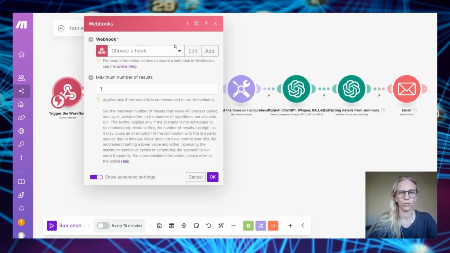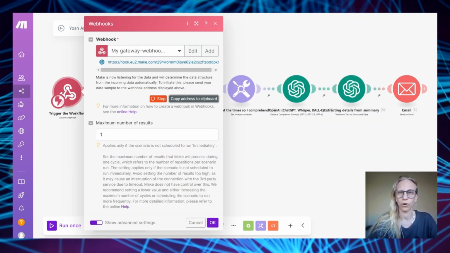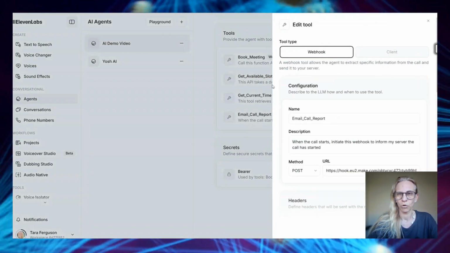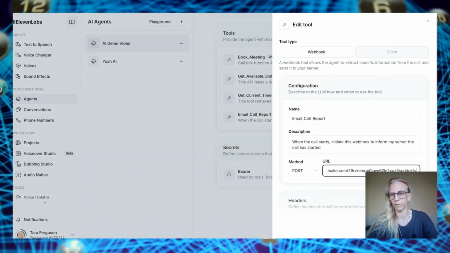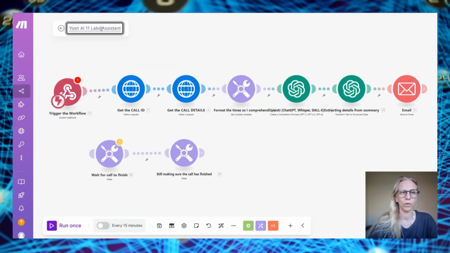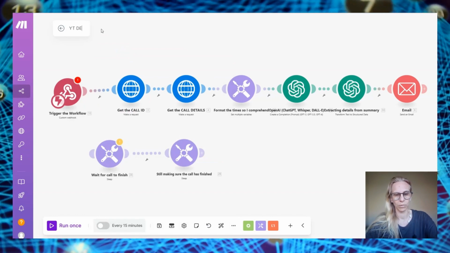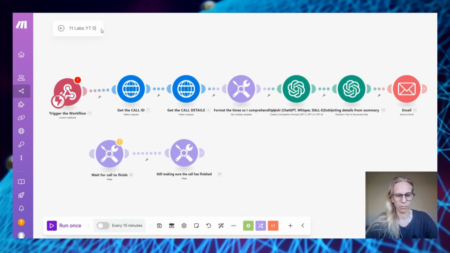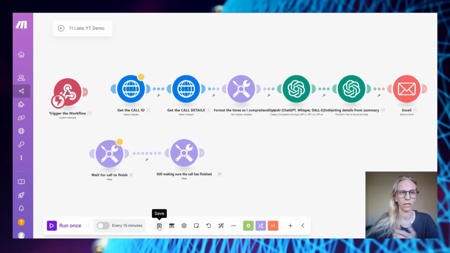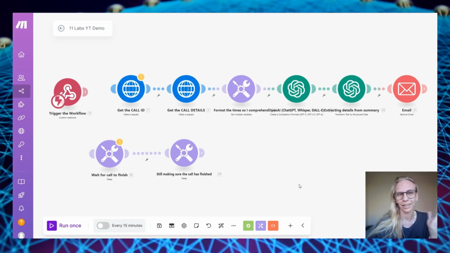Now you're going to create your own webhook. So just select add and copy this webhook, head back over to your 11 Labs agent and go down to the end call report. And you're going to paste that webhook in here. Then select save. We are also going to jump back here and we will name this something relevant. So this one is going to be called 11 Labs YouTube demo. So just unlink this and then save it. Very important. I've been caught out so many times by not saving a scenario, and it's very disappointing when you get to the end and it didn't save.